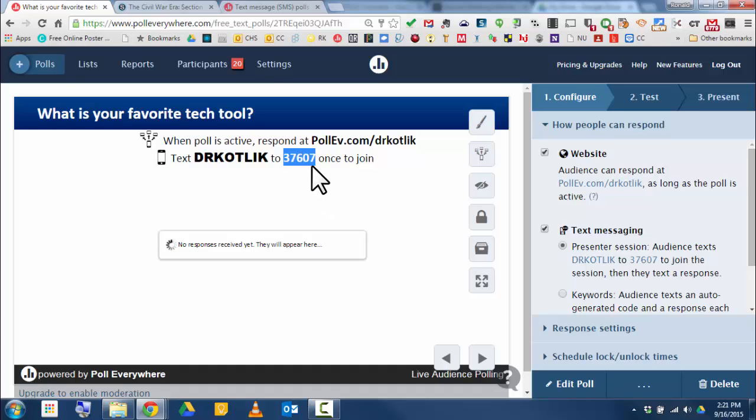So the student is going to add that as their Poll Everywhere contact. And then in the message box, they would type my name, Dr. Kotlik, space, and then their response. It would appear automatically. Okay.